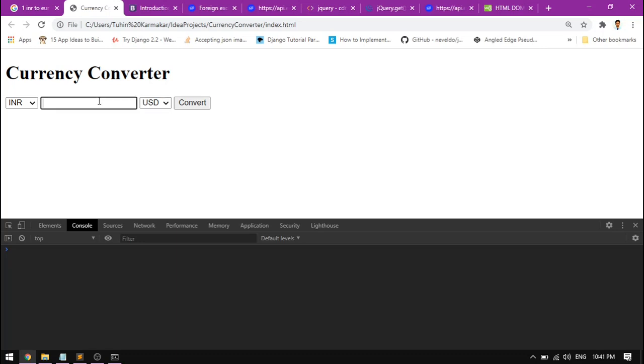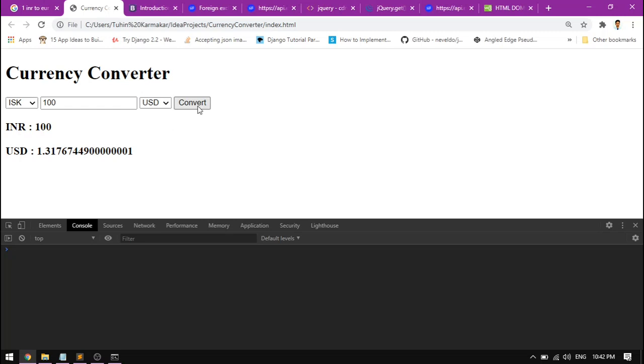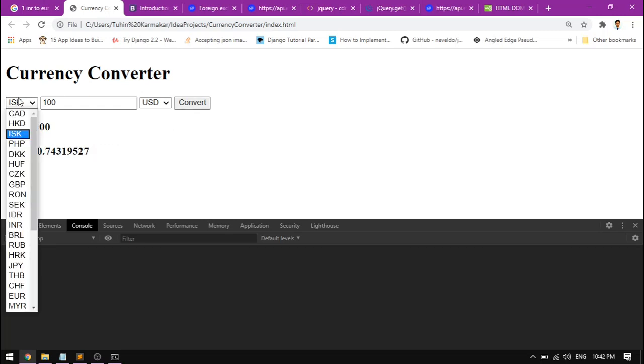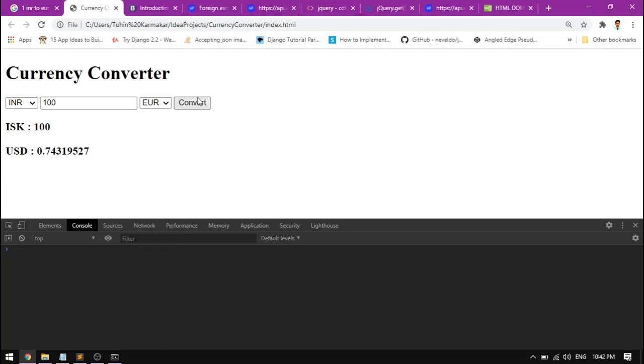All right, let's write something and try converting it. Oh, and yeah, we did it. Great, it worked. Let's try with something else. See if it works. Yeah, this also works. Let's try one more time. Maybe 2 euros. And yeah, it absolutely works.